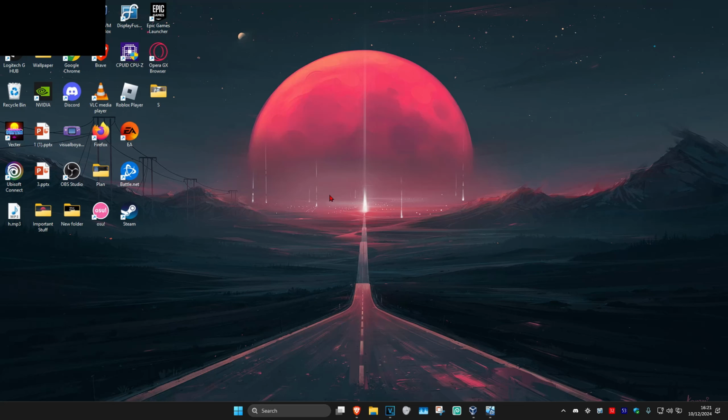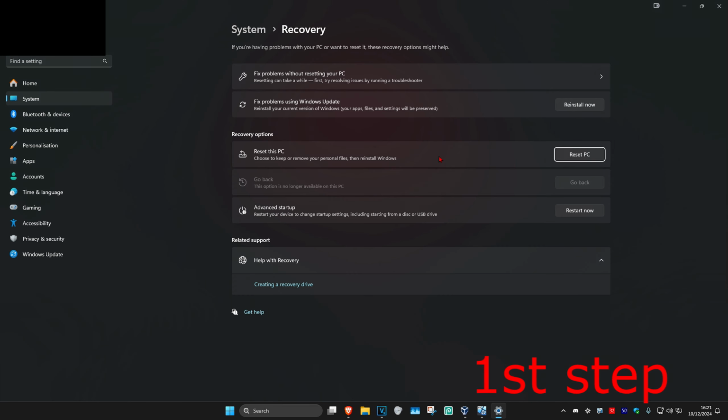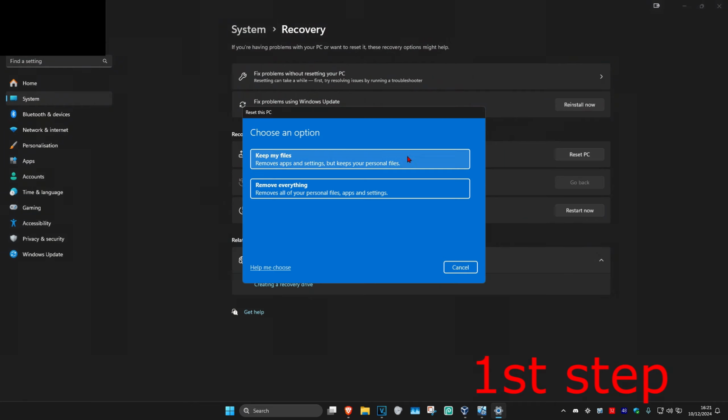So guys, before we do this, make sure you have all your important files backed up to an external drive. Now for the first step, you're going to head over to search and type in reset this PC, click on it, and then once you're on this, you're going to click on reset PC, and now this will come up.